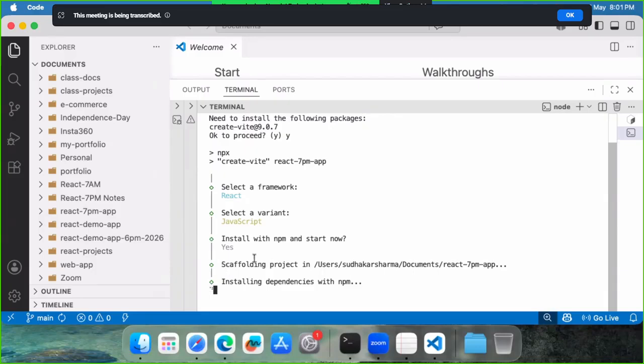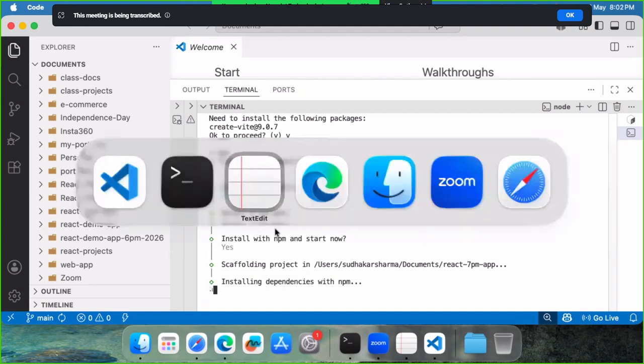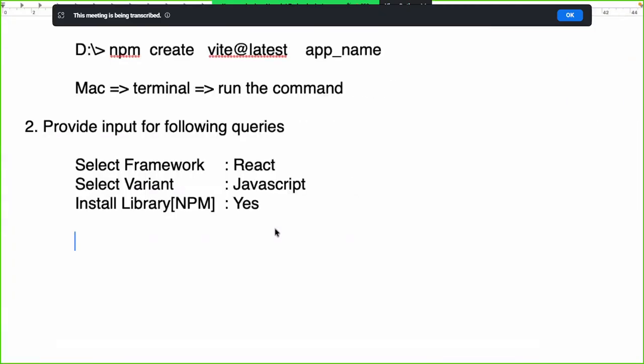And see what it is doing. Scaffolding the project. It is scaffolding the project. And just now I explained what is scaffolding. And always you run the command by using npm and from command prompt.